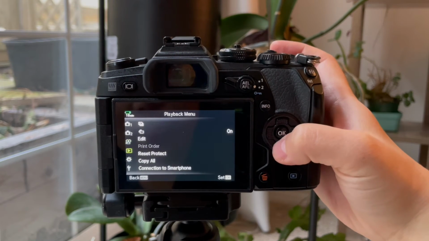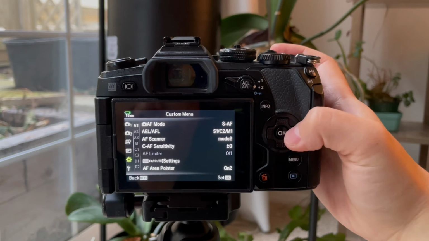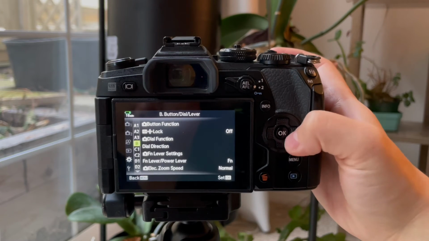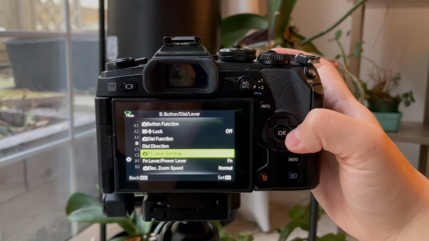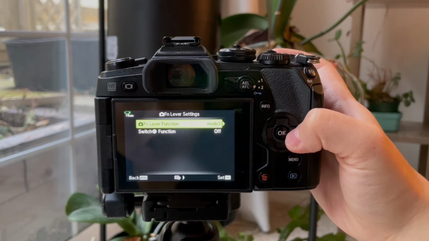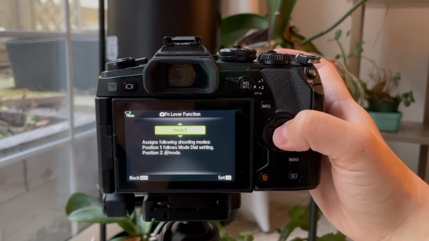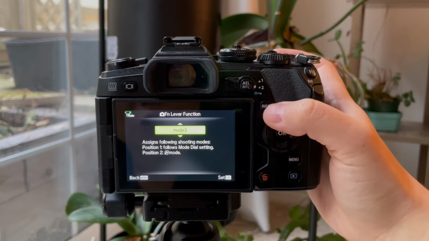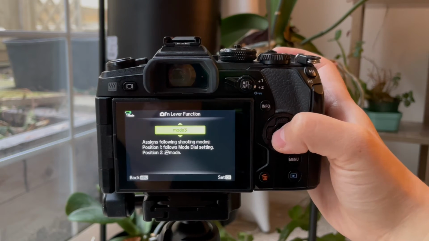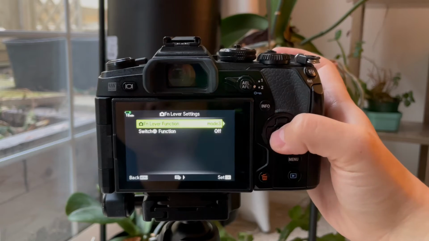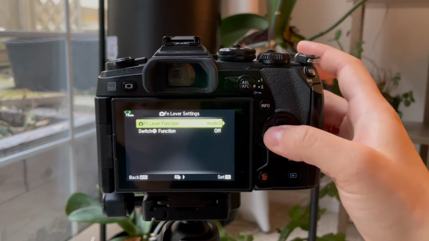To enable that, all I did is I went into the gear icon, I went down to B, and under function lever settings, under function lever function, I changed it to mode 3. So now I can actually switch between shooting in manual mode for photos and recording a video without having to change this dial at the top.